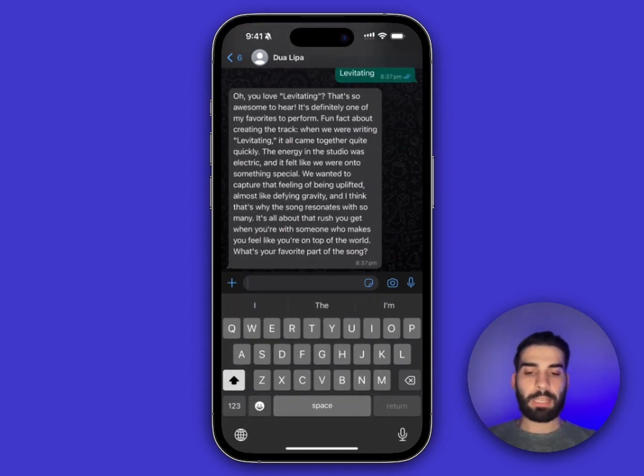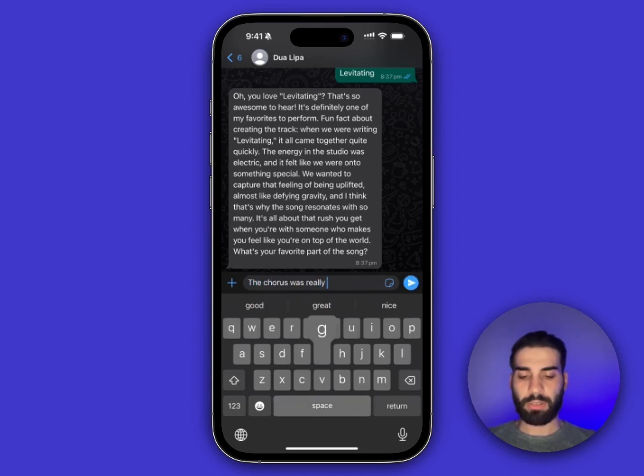So we're going to get a message back from the AI saying, oh, you love Levitating. That's so awesome to hear. It's definitely one of my favorites to perform. Then a fun fact about the track, just a little fun fact about how they created Levitating. And lastly, it asks, what's your favorite part of the song? I'm going to say the chorus was really good.